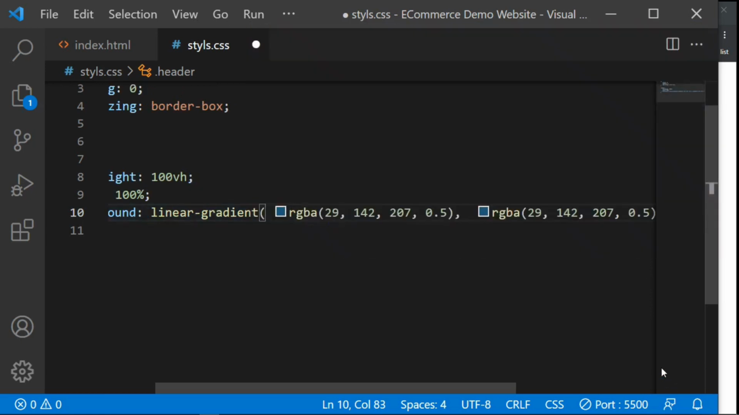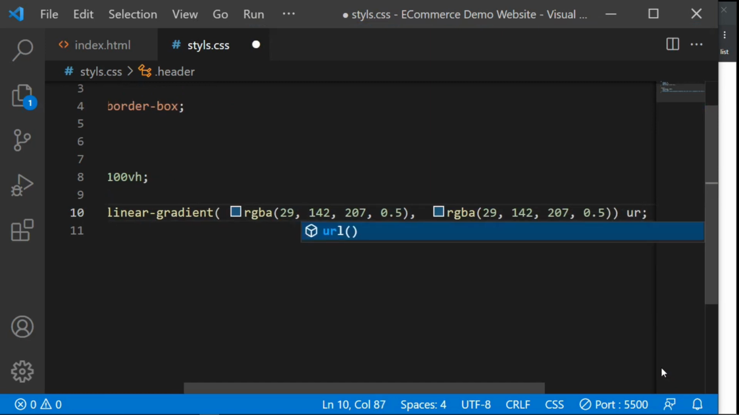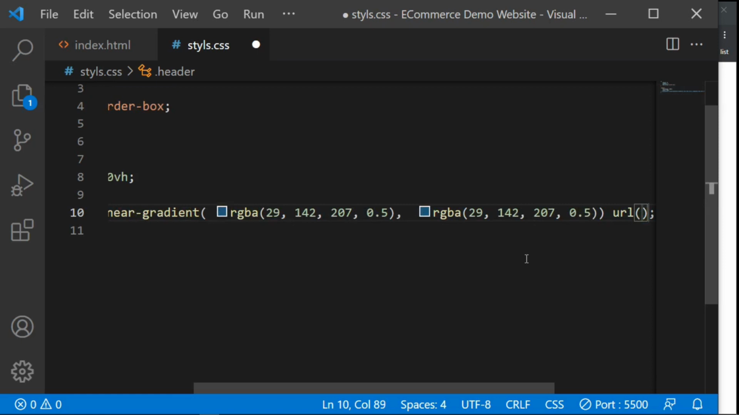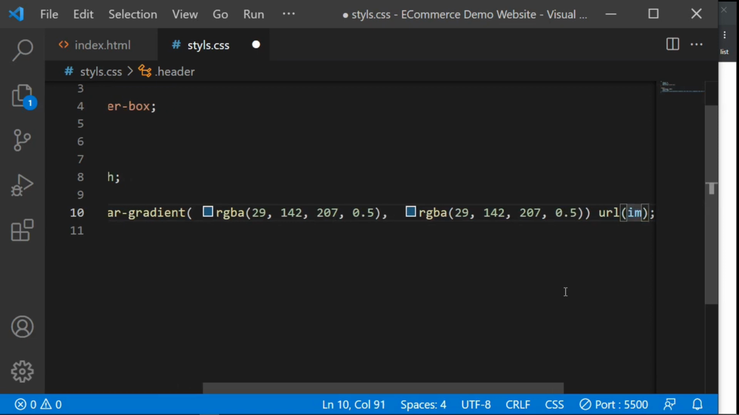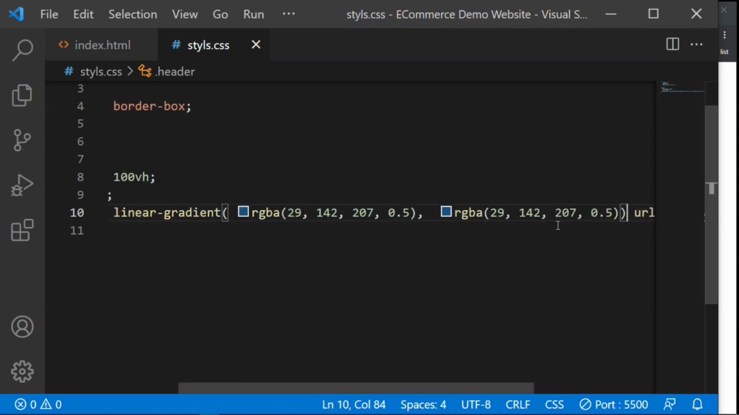comma, and then I'm going to place the other color code here. And now at the end, we are going to place the URL here. So the URL, the image itself, is in the images folder, right? Images, and then a slash, and then I'm going to choose the banner image here below. Before this URL, you are going to place a comma, and then you save.